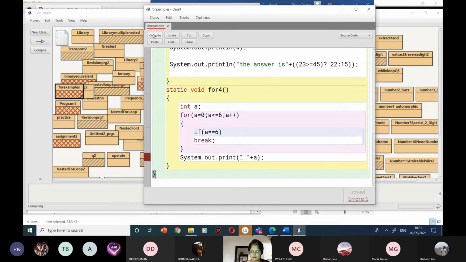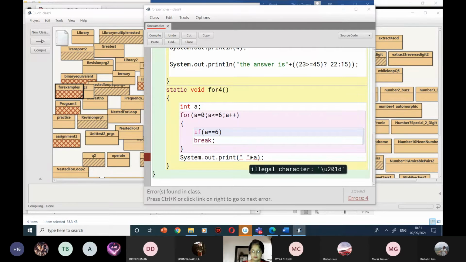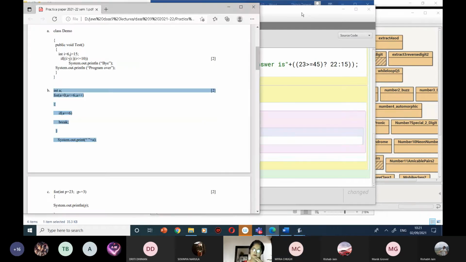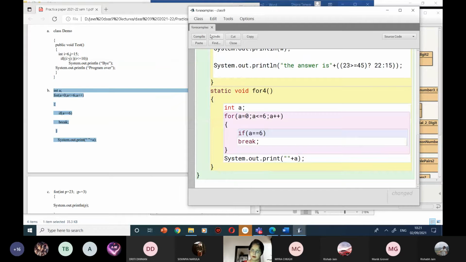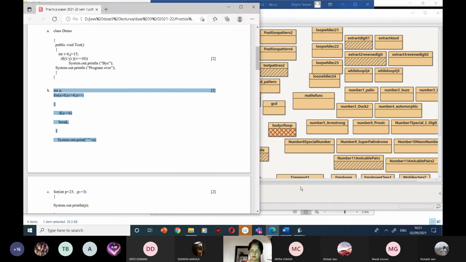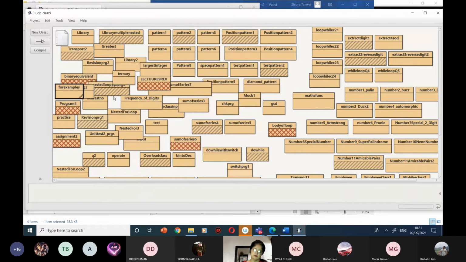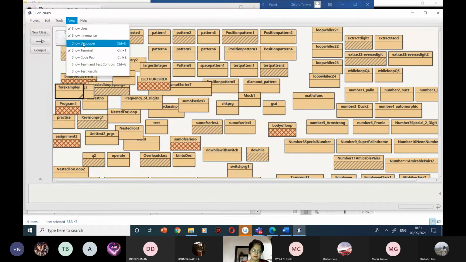Let's compile this. There's an error. Am I right? Yes, ma'am. I'll compile. This is for 4. Close. For 4. So terminal.